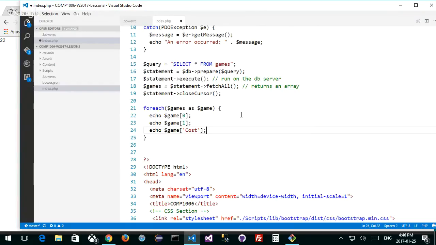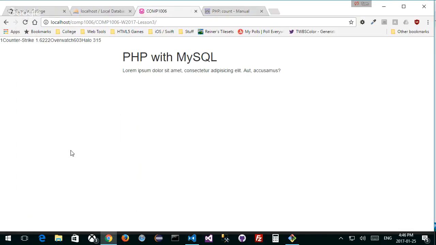Can we do this? For each game says game. Let's see what happens. When I run it and refresh, we get Counter-Strike 1.6, Overwatch, and Halo. We get all of them. They're not really formatted nice, but they're all there.